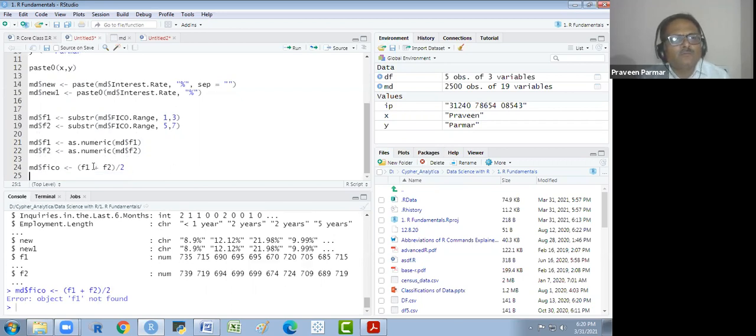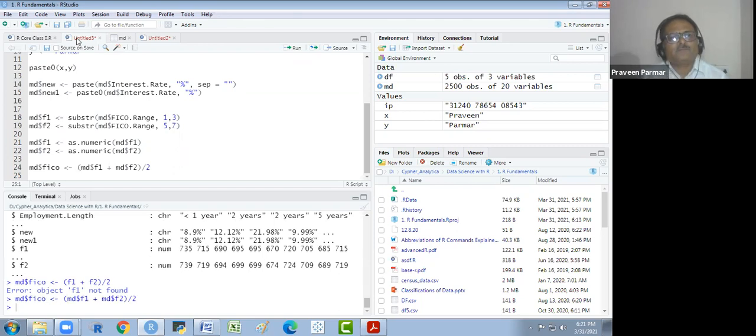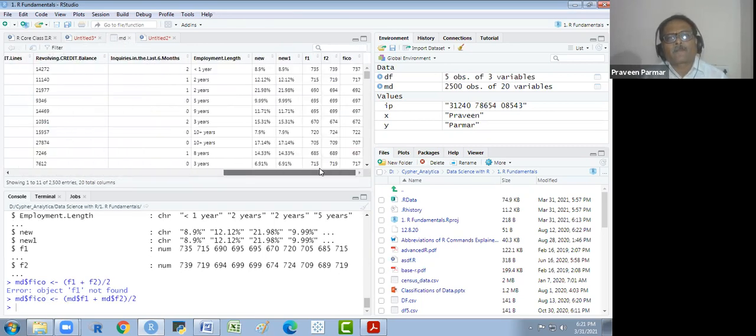F1 not found. Why? I have not given the data name. But generally we use dplyr, then there is no requirement of giving the data frame name again and again, and we use the pipe function. But if you're using the R basic compiler, then you have to write the whole thing. Look at here, FICO. If you add these two and divide by 2, you will get 737 and 717 in this way.